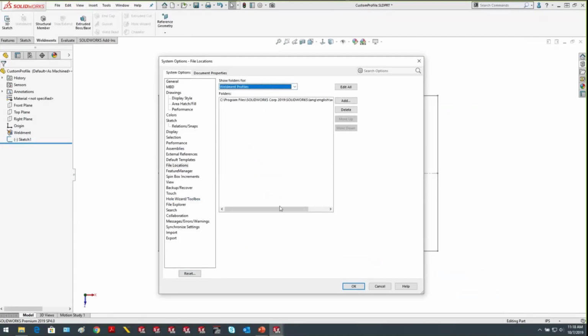So this is the default location. I haven't changed it. It's in C Program Files, SOLIDWORKS Corp 2019. I did rename my folder. Yours may just say SOLIDWORKS Corp. And then SOLIDWORKS, Lang, English, Weldment Profiles. So that's a pretty long path.